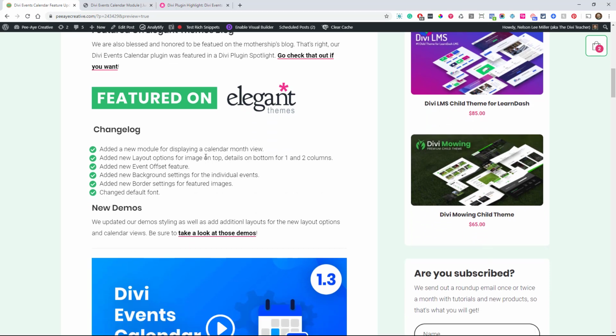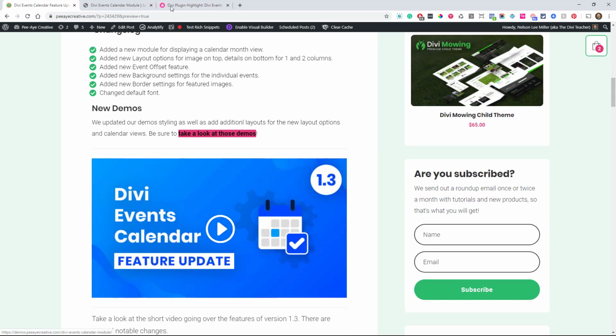So the changelog is, we added a new module, we added new layout options, we added some features, and we changed some little fixes, things like that. We also made some new demos, so let's go take a look at them.